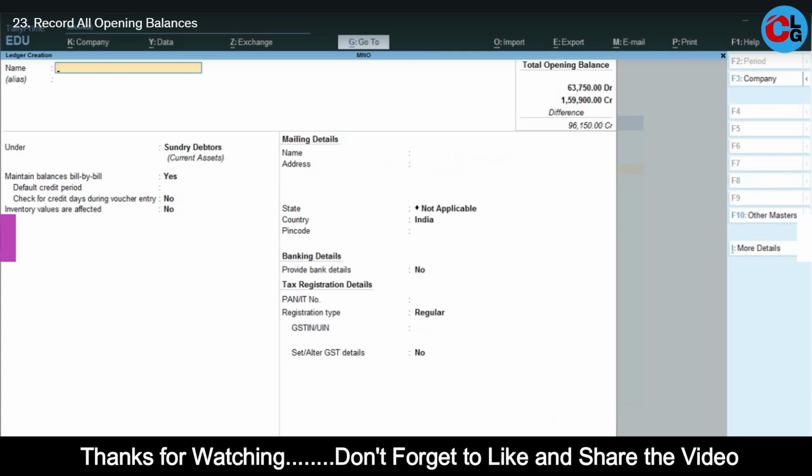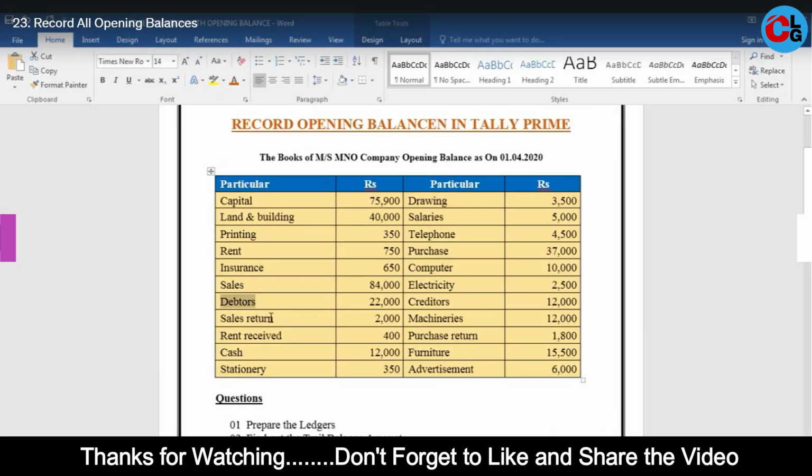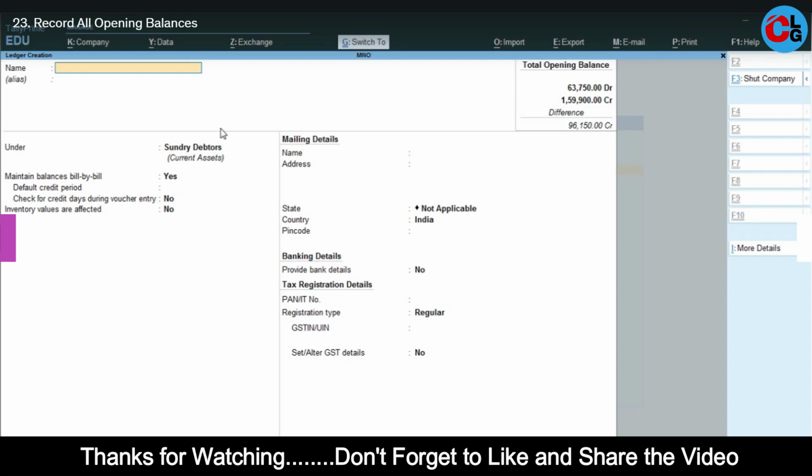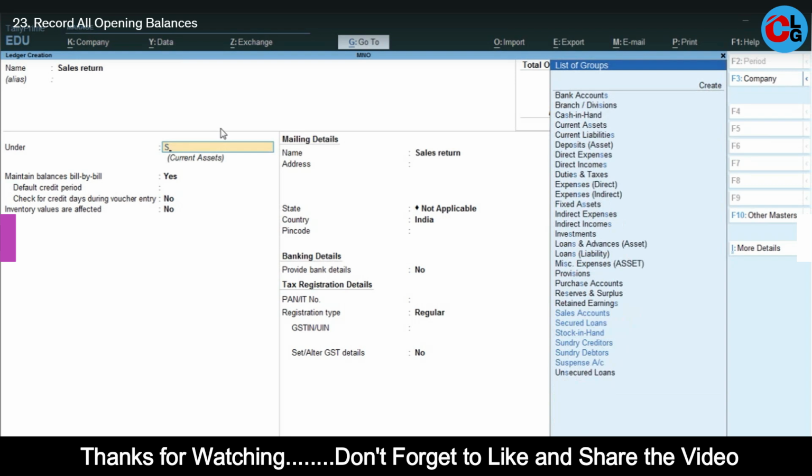Okay. The next one is sales return, 2,000. So I'm going to create the ledger sales return. It is coming under the sales, because sales and sales returns come under the sales account. But if it is sales return, we have to deduct it from the total sales. That's why we debit the sales return, because sales is always credit but sales return is always debit. So debit means it is automatically deducted from the sales, right?